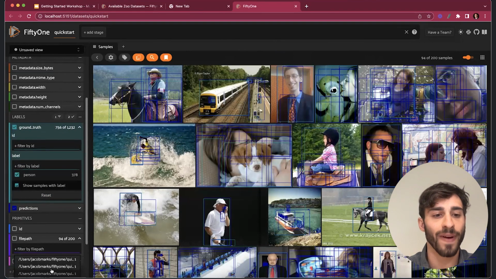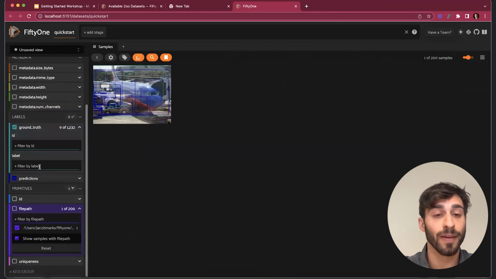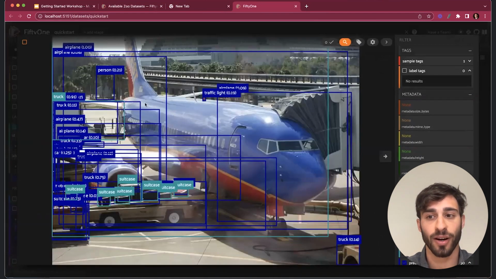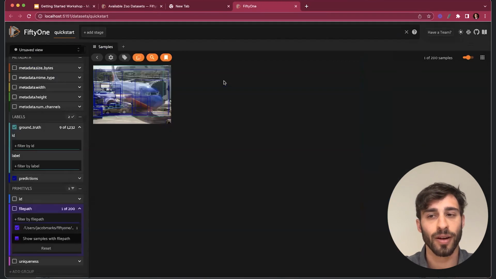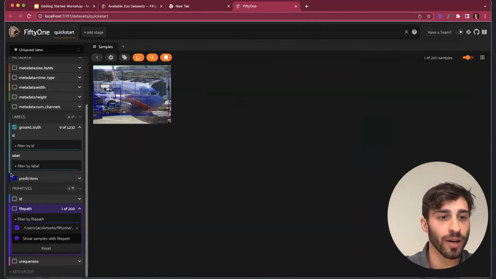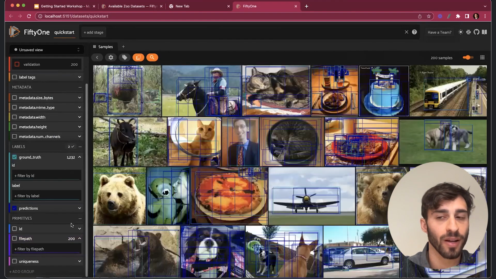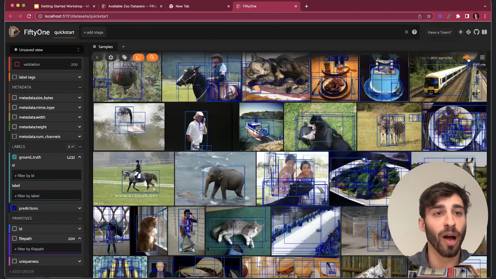We can filter by file path. And here we don't get any results because we're still filtering by label. So if we reset, then we can get an image here. You can zoom in and out. If this is too basic for you, then bear with me. We're just exploring. Here we're going to reset everything. You can change the number of images that populate the grid and the size of them.